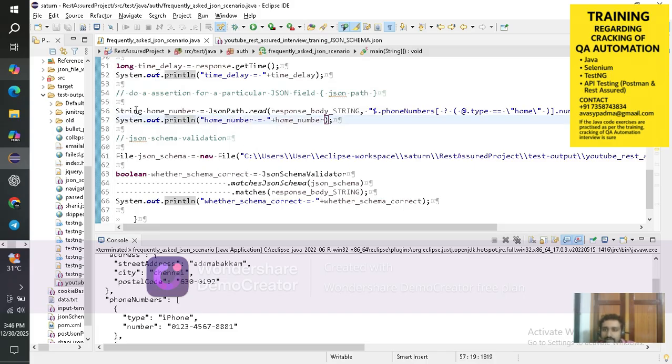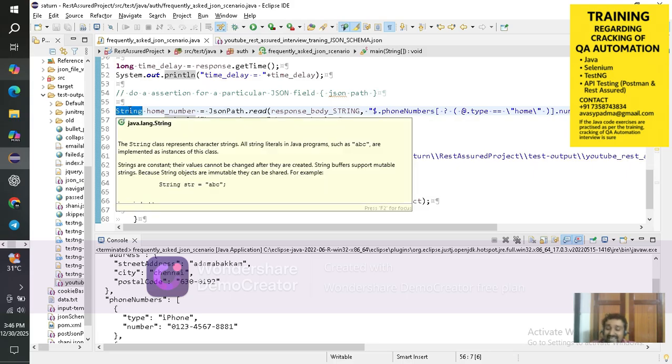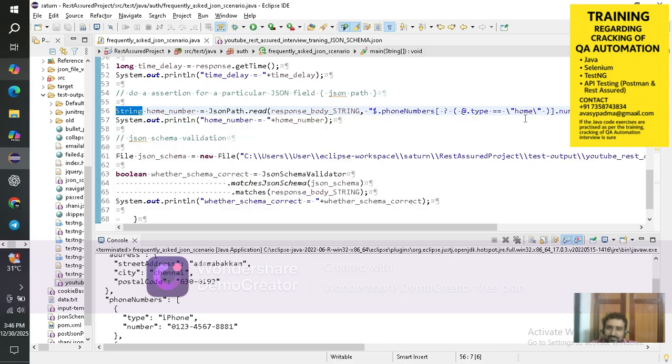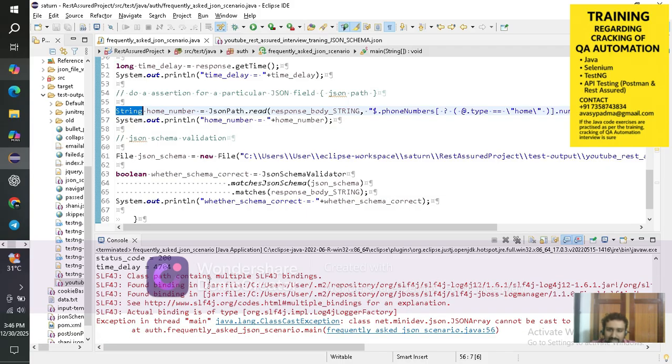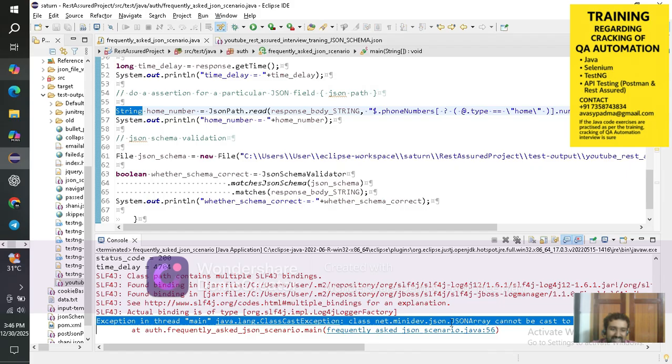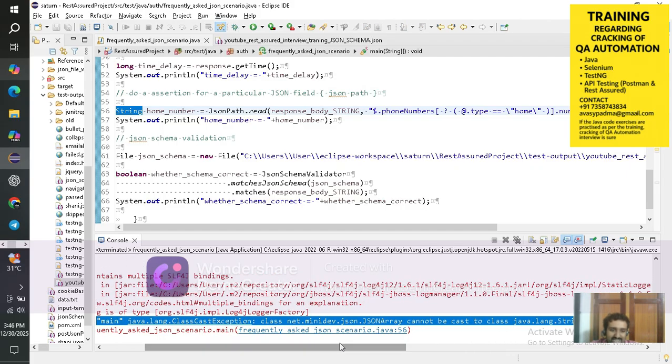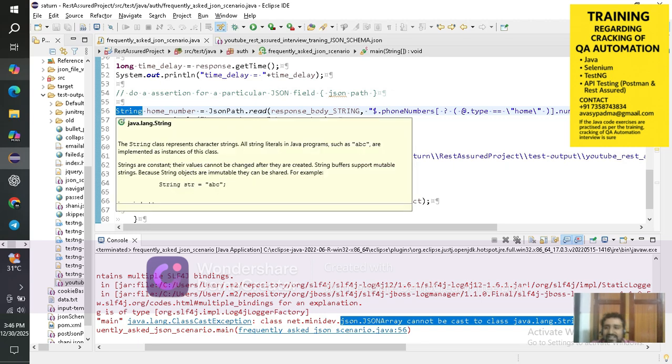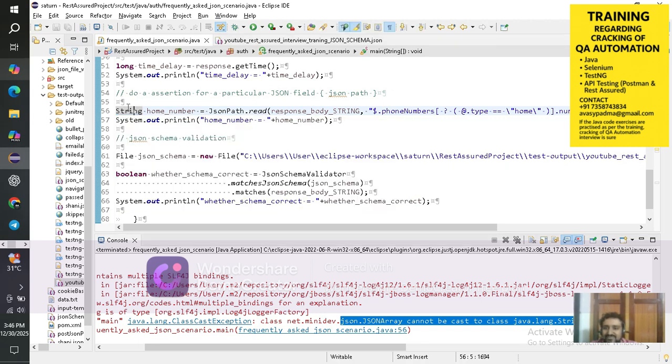We will look at string. It will be coming as an array list. That's a problem. It won't be in string format. What is it telling? Class path JSON array. It is coming as a JSON array. See, a JSON array cannot be cast into a string. Then we will give the data type as JSON array. Let's see. Even we can save it in array list, not a problem.